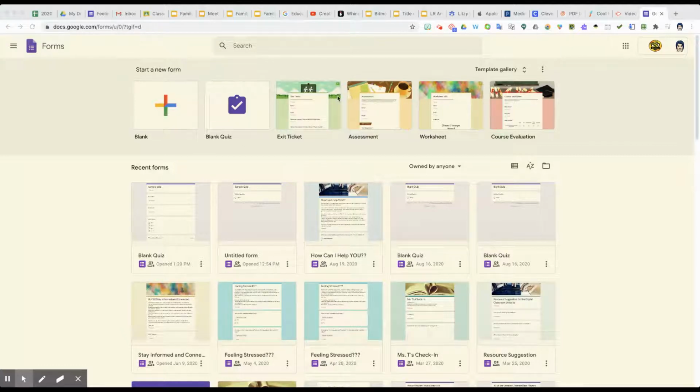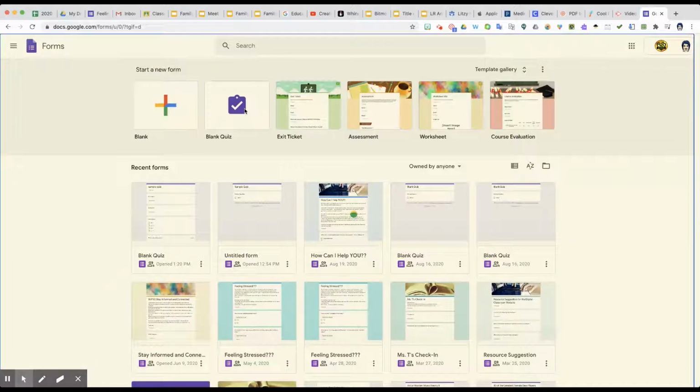You can add these sort of headers and colors and things like that in a blank one on your own. That's your call too. Below the plus sign will be any forms that you've already created and are being stored in your Google Drive. So let's take a look at a blank quiz, and that way we can go through all of the elements.